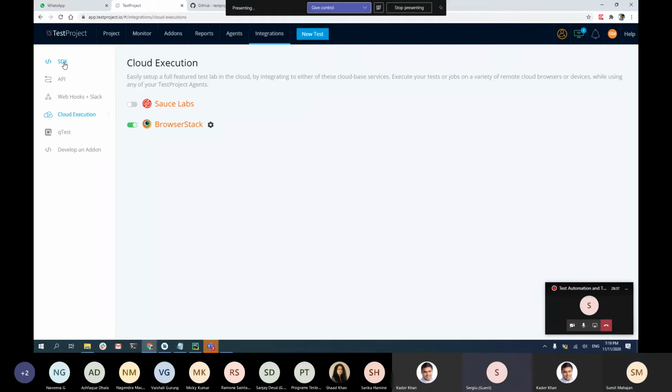Right. And it works like a kind of an orchestrator, right? Correct. So it works like an orchestrator. You don't need an agent on any of your servers or your machines in order to execute any of these tests.